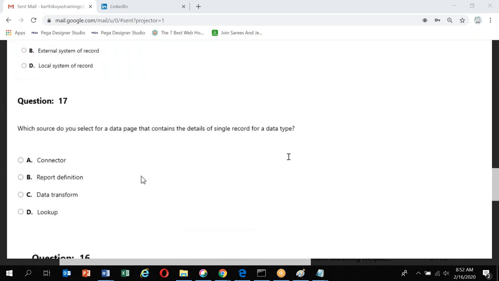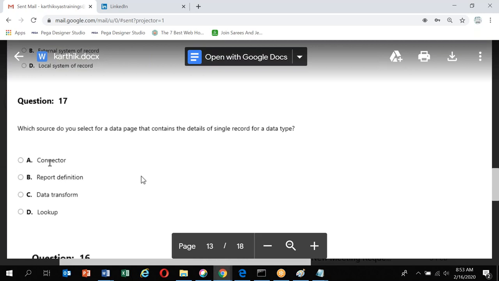Which source do you select for a database that contains the details of a single record for a data type? Lookup. Look, there are options: connect, report definition, data transform, and lookup. So there's a data page, and in the data page you are trying to get only a single record. Connector is like an activity only; it is going and getting from a different storage. Record definition is used to fetch multiple records from the table. Data transform is a property set operation. So lookup will make sure it is getting a single record from the database.